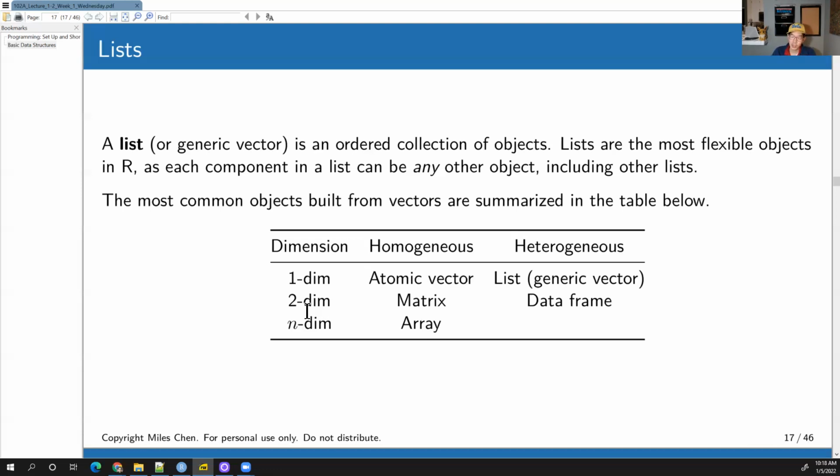You can also take a list and make a 2-dimensional structure, and you basically have a data frame. You have columns of different types, 1 column of numbers, 1 column of character data, 1 column of integer data, things like that. And you can have even higher dimensional things, right? You can have an array, like a 7 by 8 by 10 array, a 3-dimensional structure, but that only exists for values of the same type, like a matrix or an atomic vector.